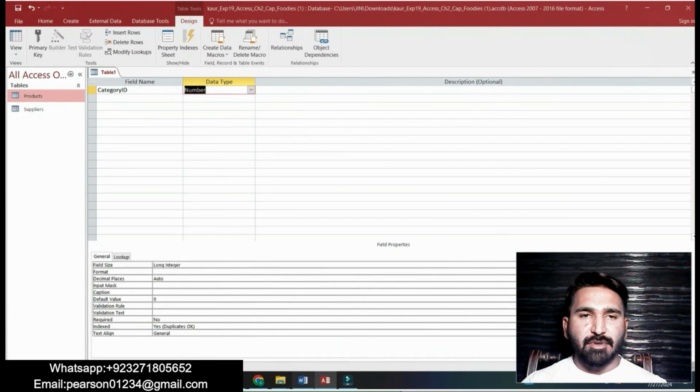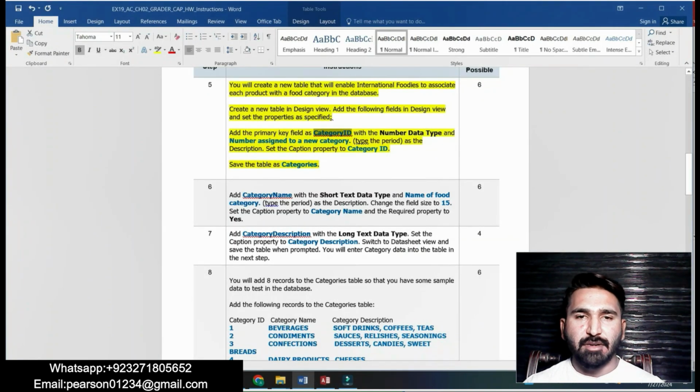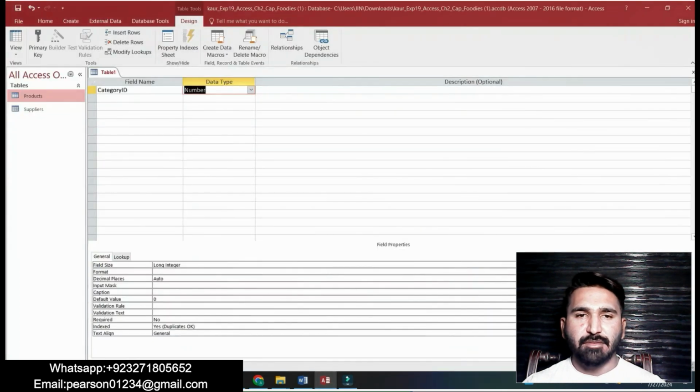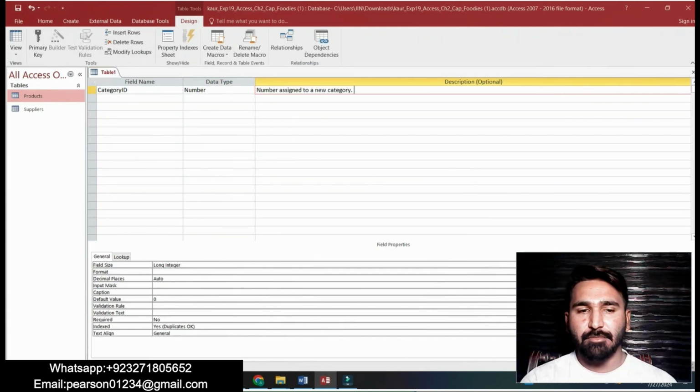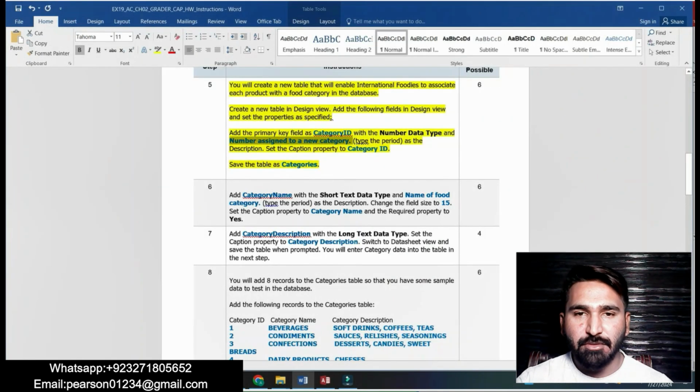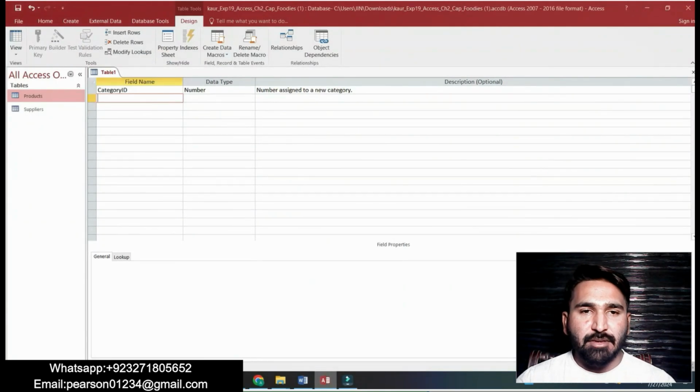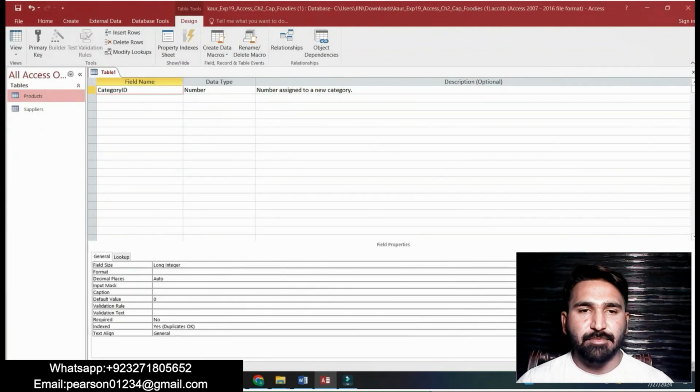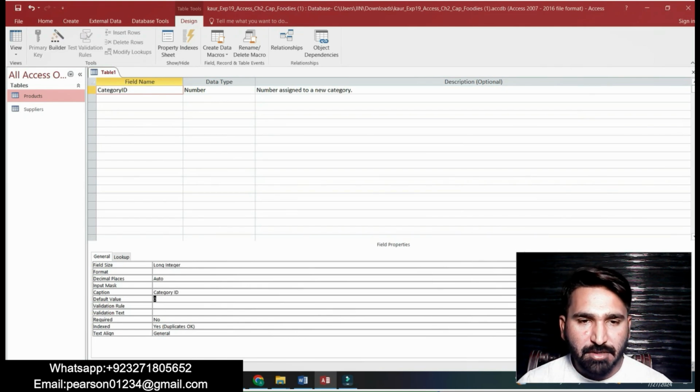Category ID, number data type, and number assigned to a new category. Type the period as description, and set the caption property to category ID.